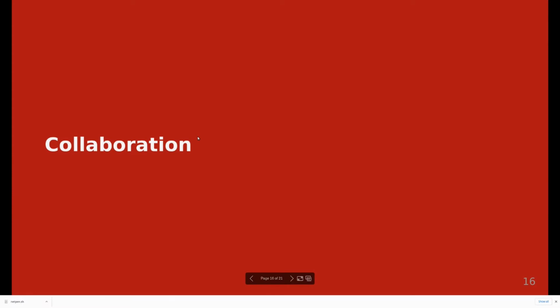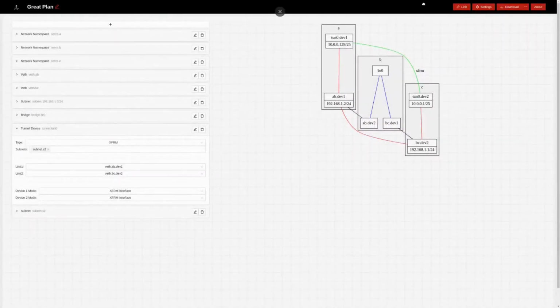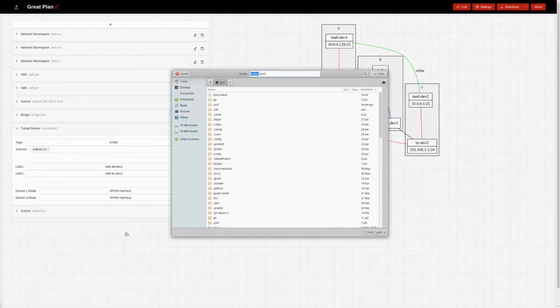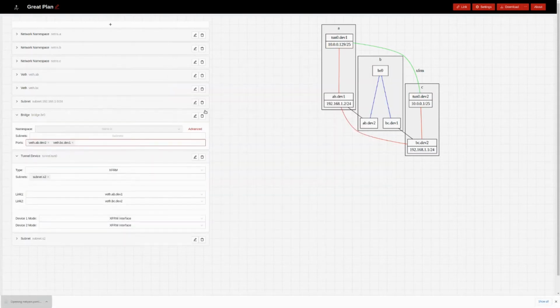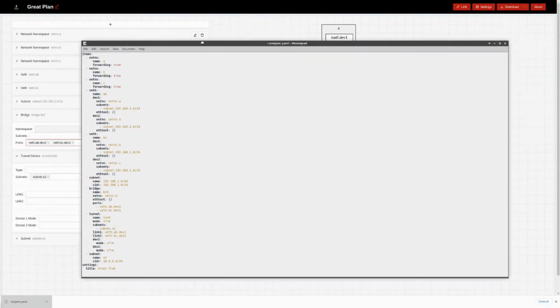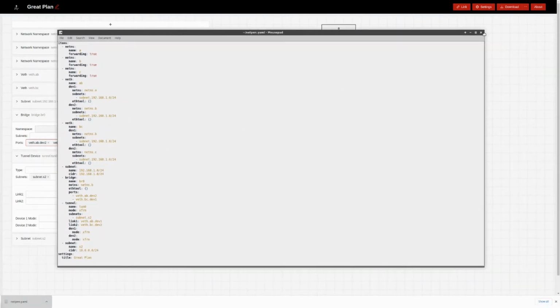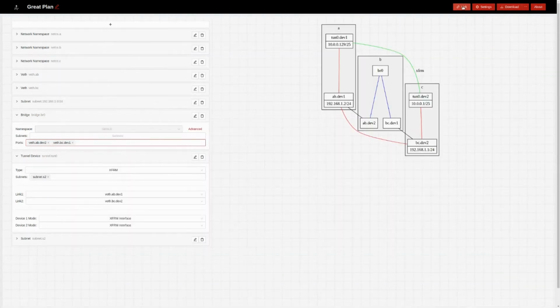For collaboration, we can download a YAML file, as we've seen before. I can download the YAML as it is, and share this on the mailing list or in any other way. And also, I can create a link and send it over, and it would recreate the exact same scenario.